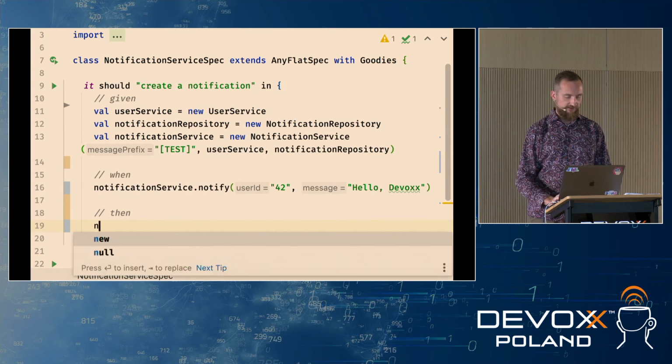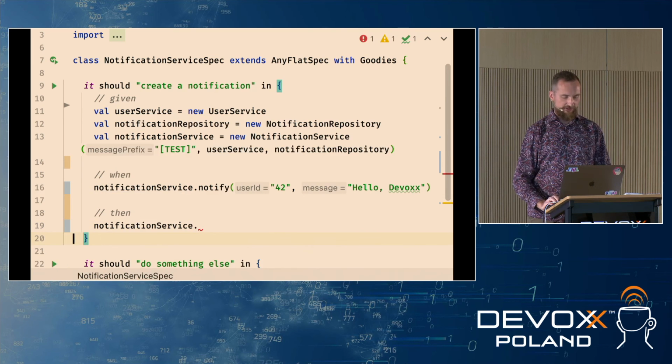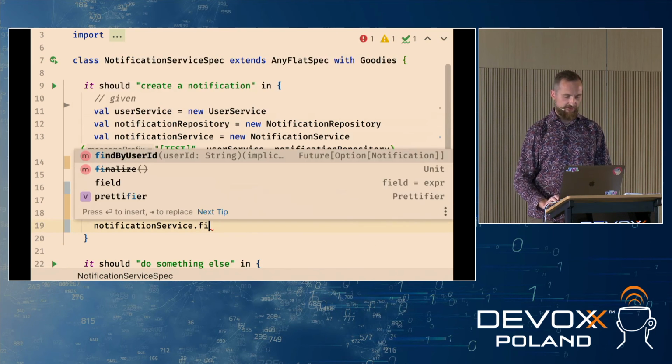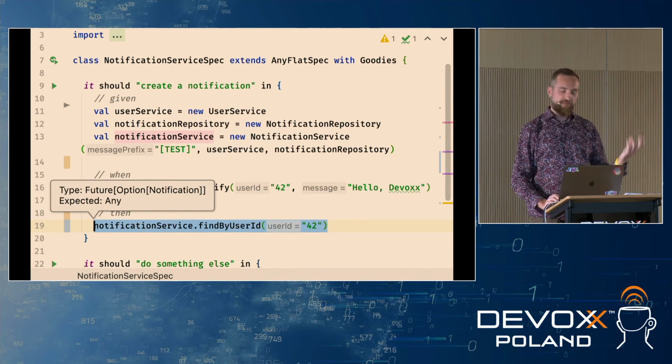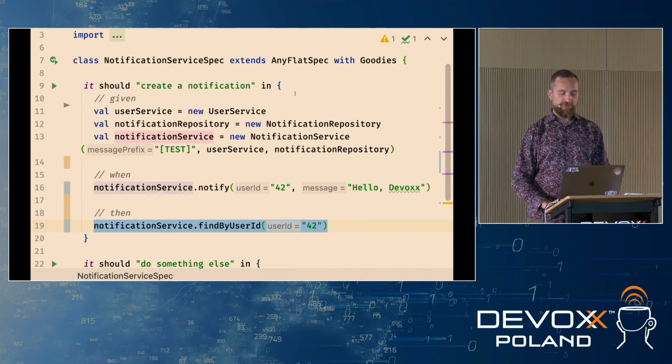So now we say that notification service, and we have a method to find the notification by a user ID. If you look at the type, it returns a future of an option of a notification, and we want to assert the message actually. So let's take the message from here.